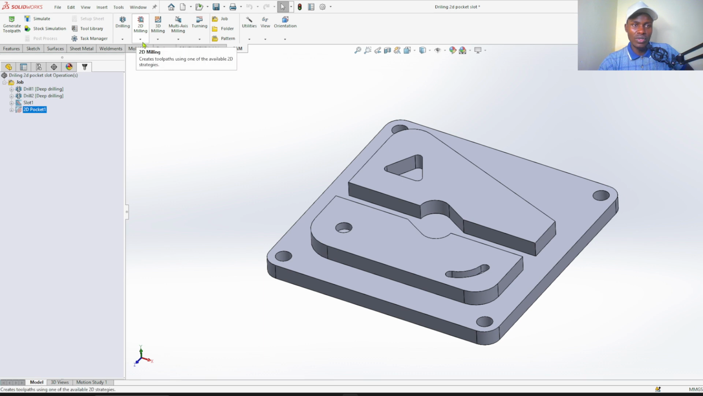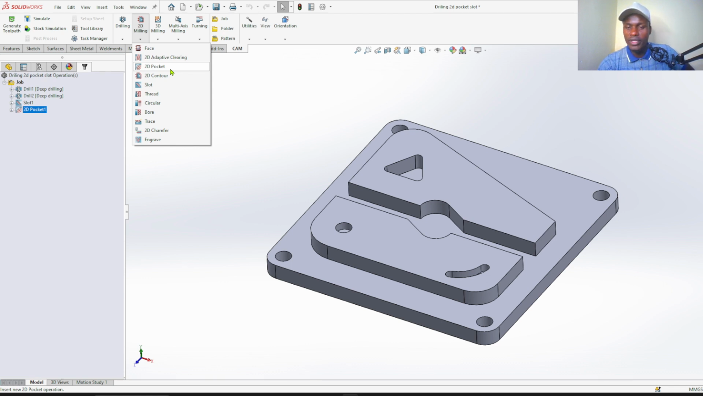go to 2D milling. The process will be 2D pocket. And why am I not using 2D contour? 2D contour will be cutting just around the edge outside. It will not be removing the internal surface. So for this case, we'll have to use 2D pocket.